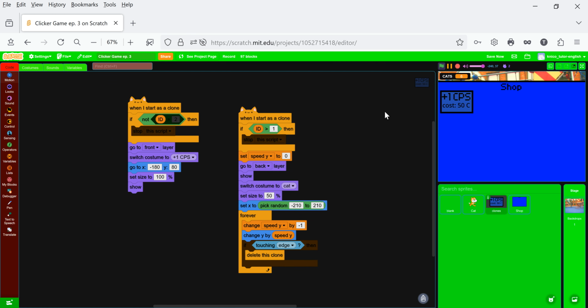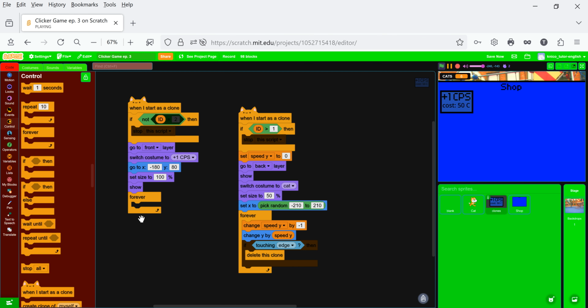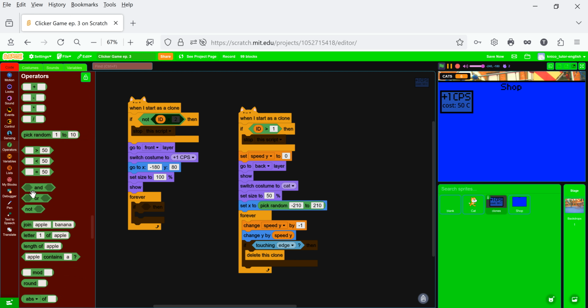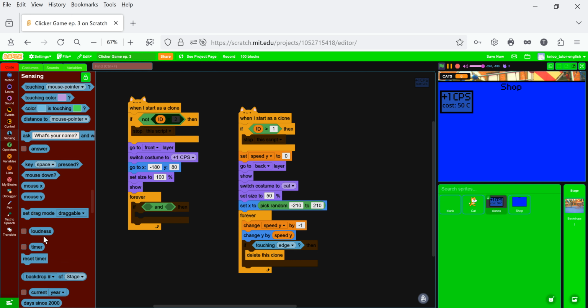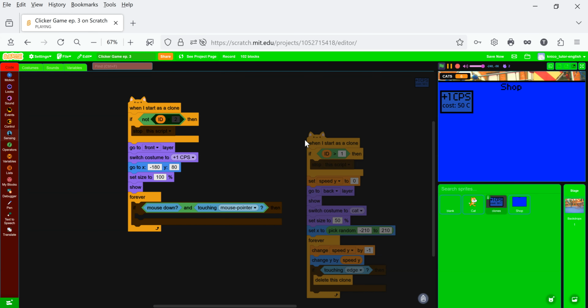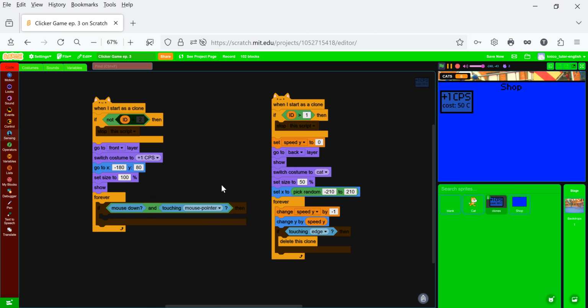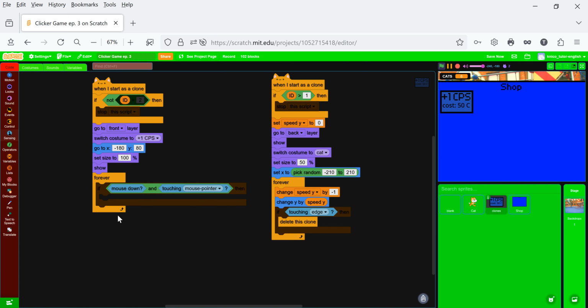So, forever, if mouse down and touching mouse pointer. If that is the case, then we want, what do we want?